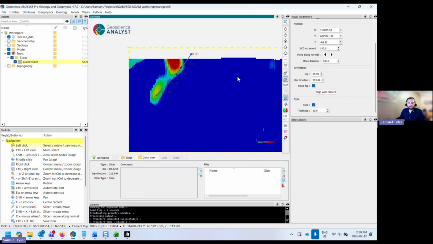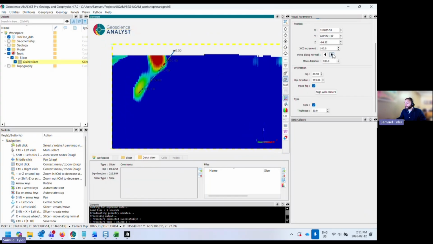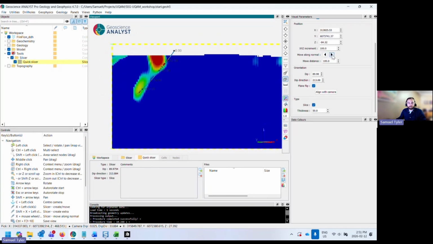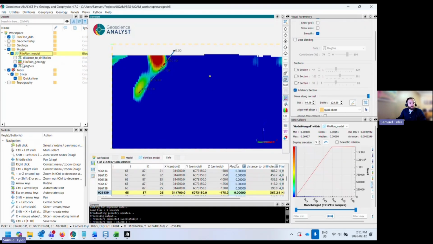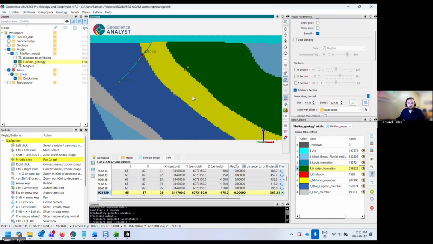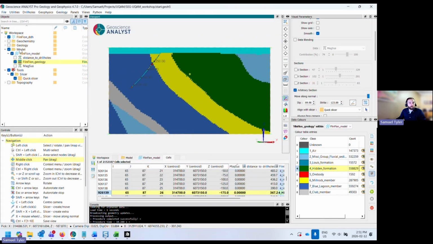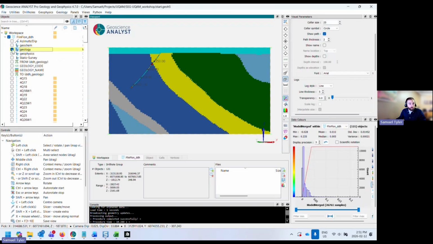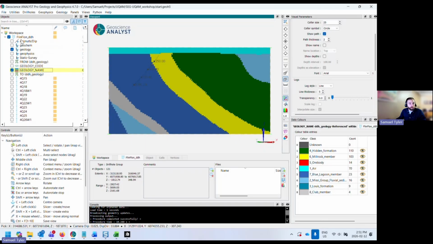I can do that by using these arrow buttons to move back and forth, and we'll see this section update. Let's say, rather than painting this by that magnetics model, let's paint it by geology. We'll do that just by clicking on Flin Flon Geology in the object tree. And then if we want to compare the geology model to our log geology, we can turn on geology on our drill holes and view all drill holes.